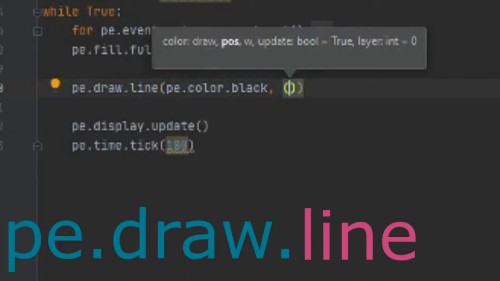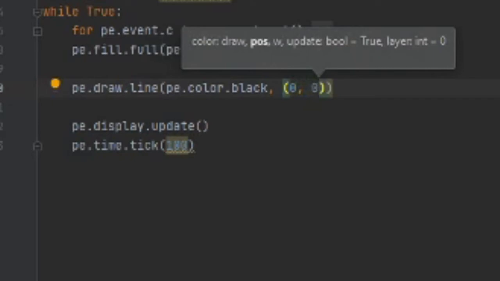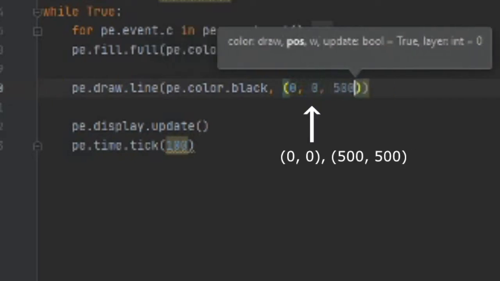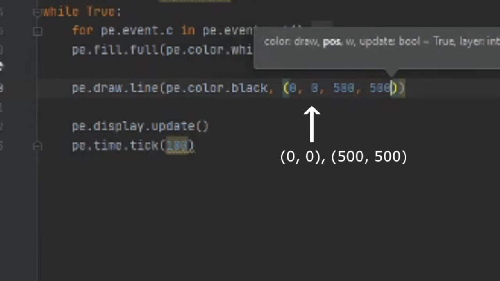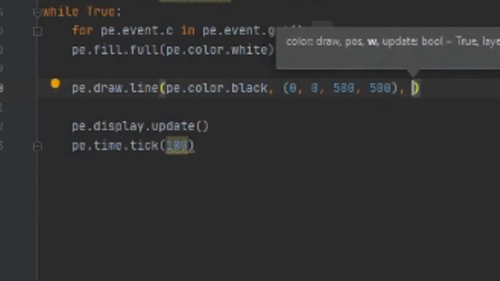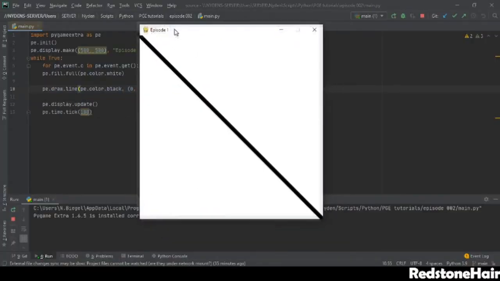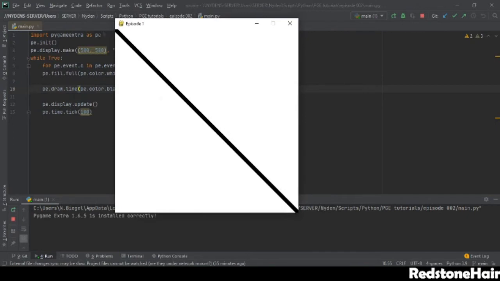Now here's the position, and what this is, we have start position X, start position Y, and then the coordinates that it goes to. So in this case we're just gonna go from the start position of the screen to the end position of the screen. You can also get the screen size if you really want to. And then we're going to get a width, so this is the width of the line. Let's just go nice thick 15 here and run this. Okay, there it is. So it's a nice thick line going from the top of the screen to the bottom of the screen.